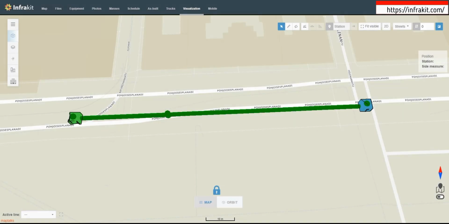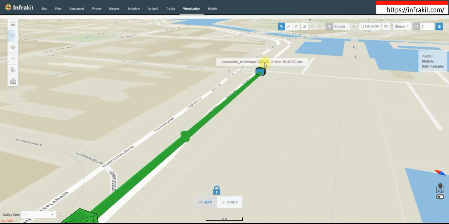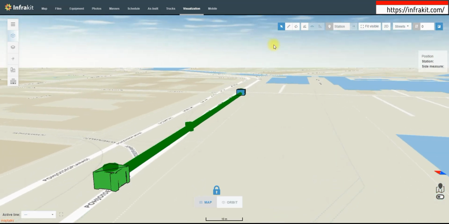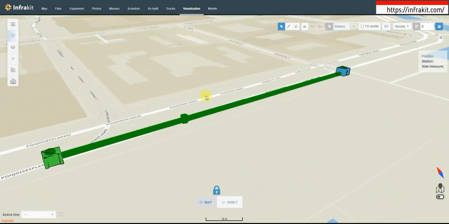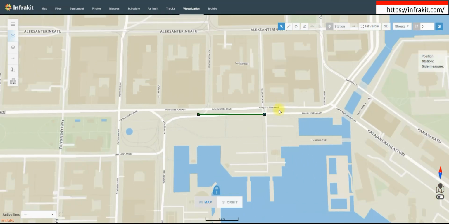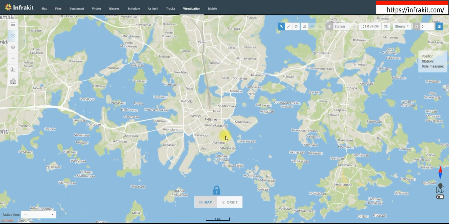And then just to perform one more compatibility test, I uploaded my model into a map-based solution InfraKit, and we can see that all the elements are visible. The manhole, the chambers, and the drains, everything is present, and their location is correct. We still are in Helsinki city center. So as you can see, it is fully compatible.